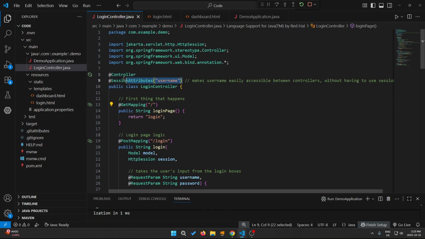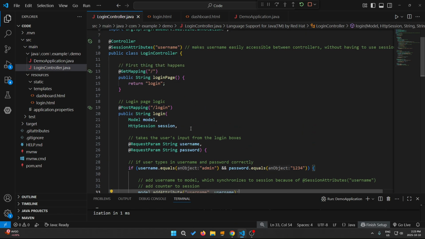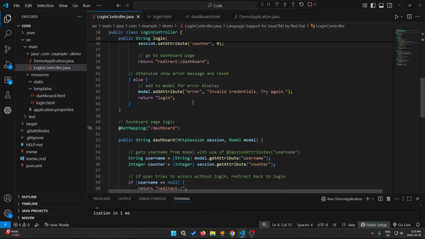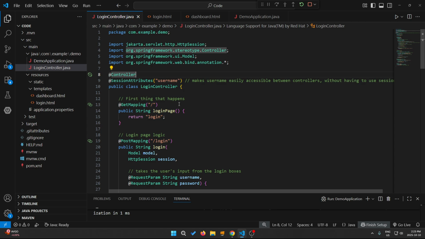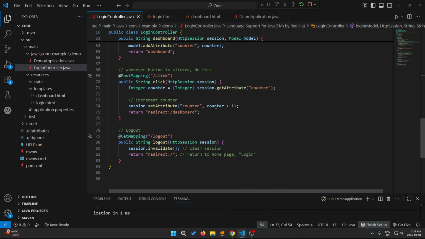Basically what the session attributes does again is if you store something in the model, when you have a session attribute, it automatically synchronizes it to the session. So whenever I add username to the model, it will automatically be synchronized to session. It's an easy way to avoid always getting it from the model and getting it from the session. So, and yeah, that's how it works.